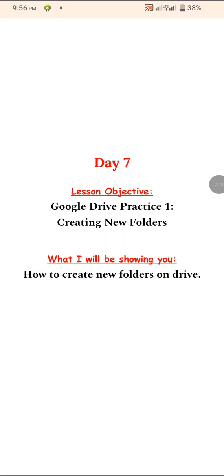In our previous lesson, you were introduced to what Google Drive is and the reasons why professionals make use of Google Drive for their activities. Now in today's lesson, we are going to begin practice on Google Drive. And the number one practice we will start with is creating new folders. In this video, I will be showing you how to create new folders on Drive. So let's get started with the content.